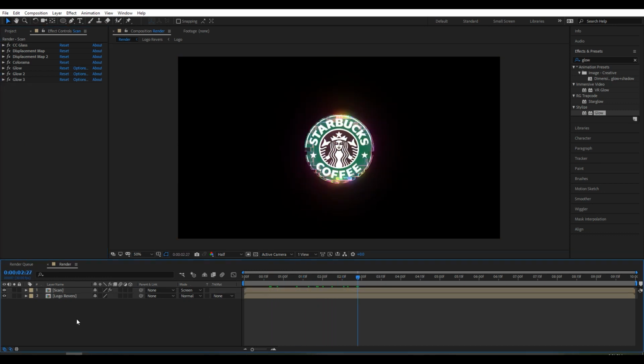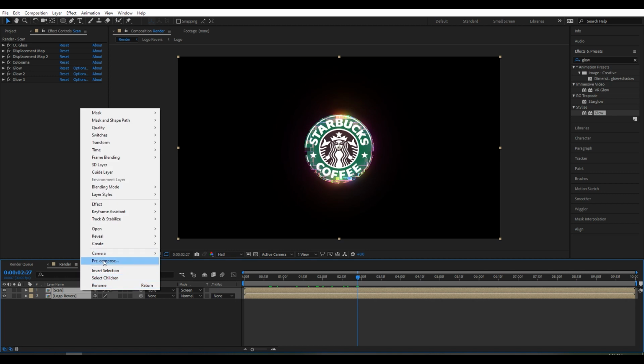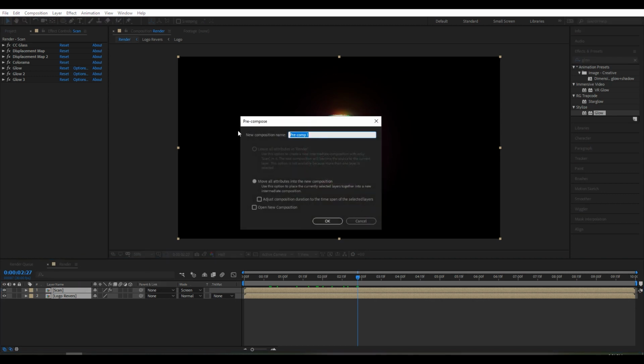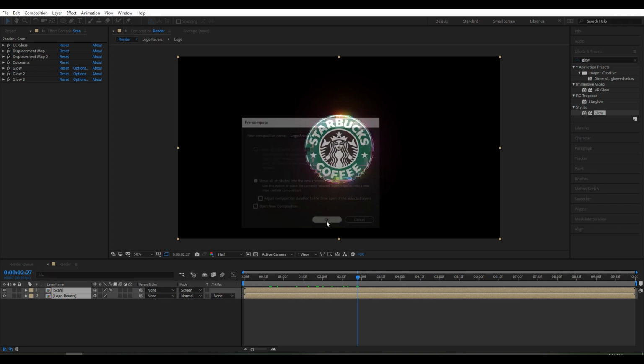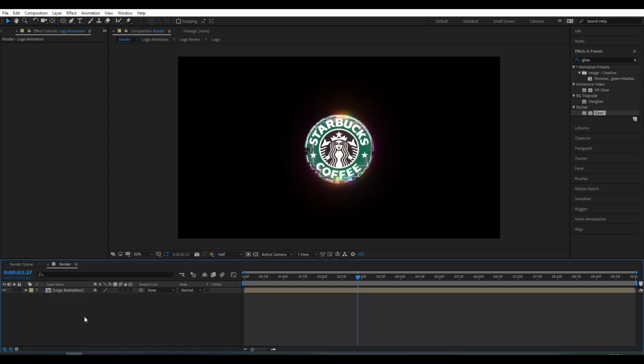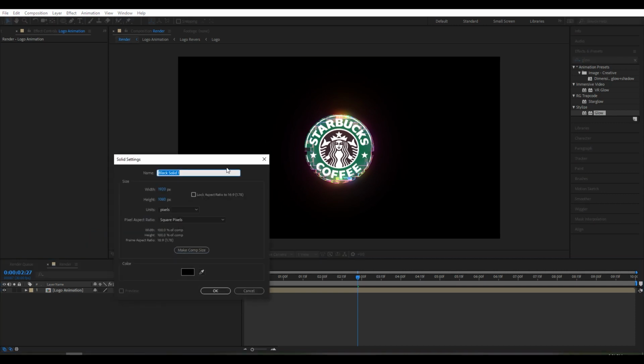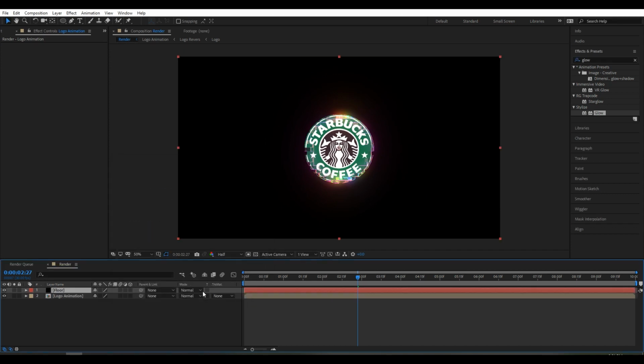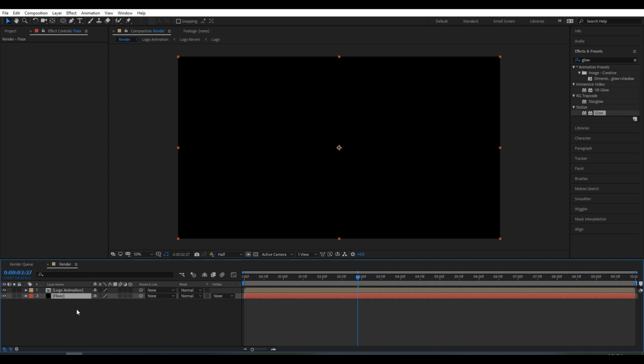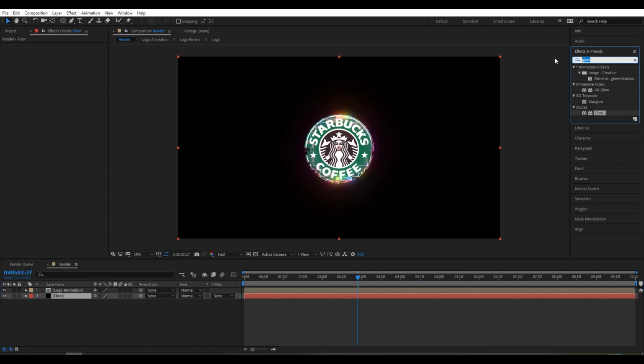Now select both layers and pre-compose. Rename it logo animation. Select move all attributes, click OK. Create a new solid and rename it floor. Click OK and go to effect and preset.